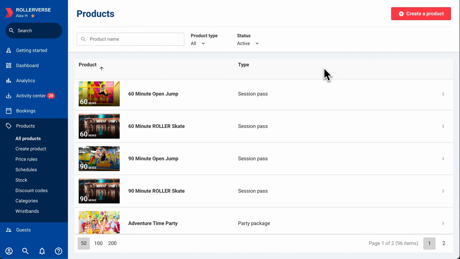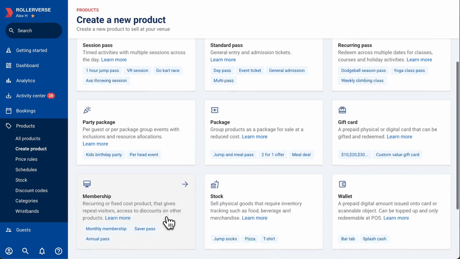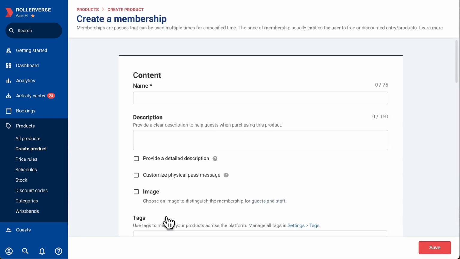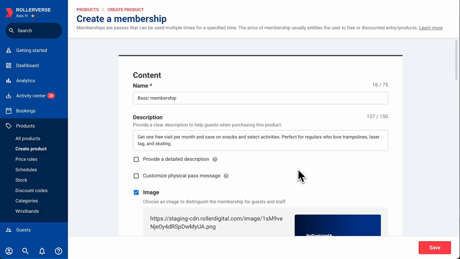From Products, select Create Product, and then select Membership. Many venues set up several membership products at different levels. For example, Basic, Premium, and Deluxe. Enter the details for the membership you're creating. For example, Basic Membership, and then add a description and image. Next, you'll configure variations.